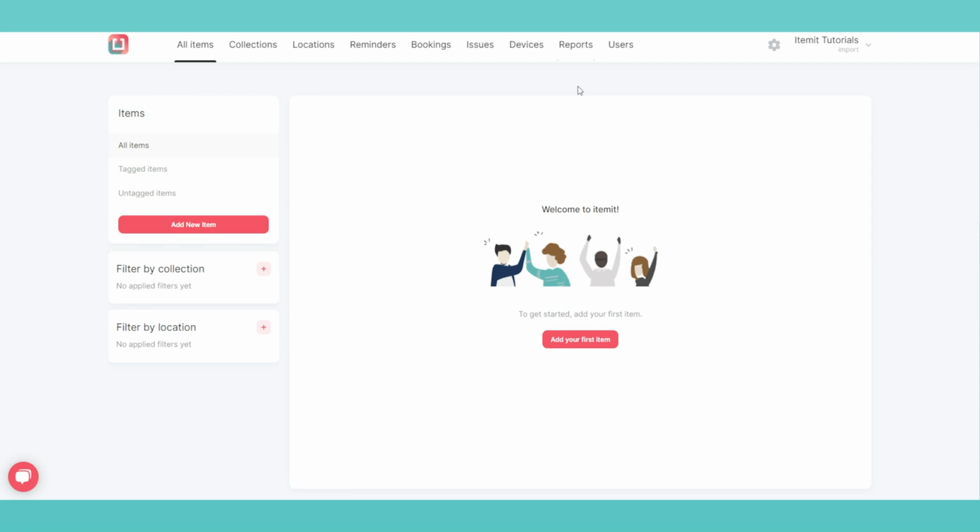Import requires your data to be within a CSV file to allow for a successful upload and allows you to import a maximum of 1,000 items. We provide a handy guide to help create your CSV file and ensure the correct fields are inputted to avoid any import errors. To find import within your workspace, click the settings toggle located at the top right-hand side.